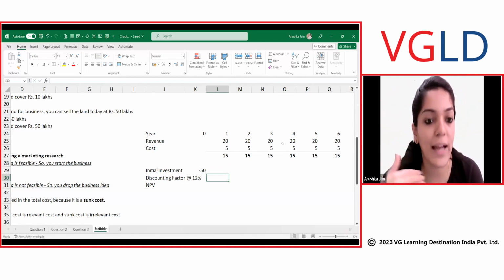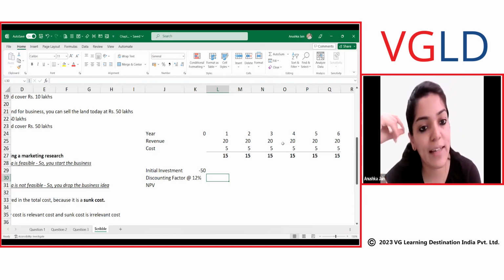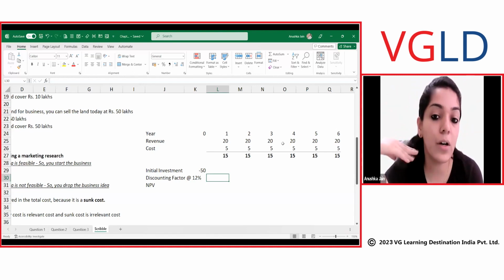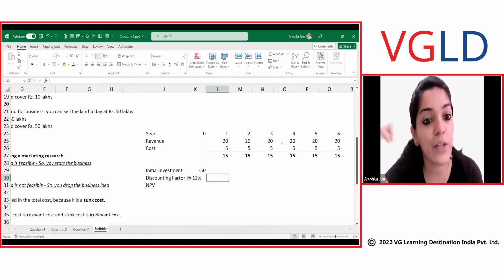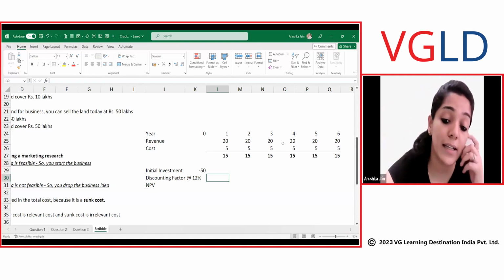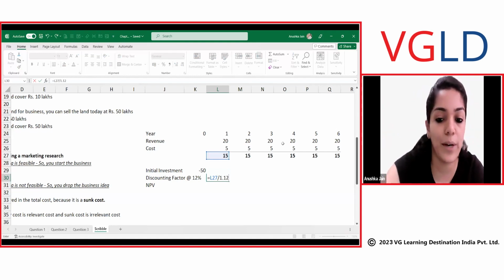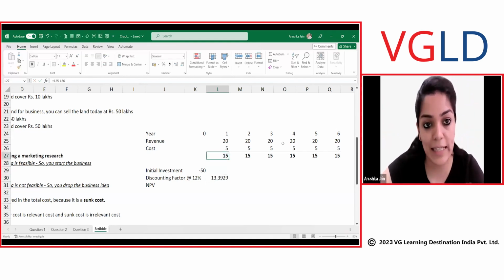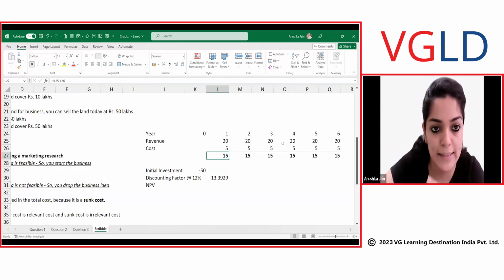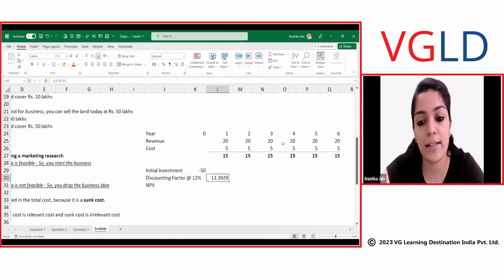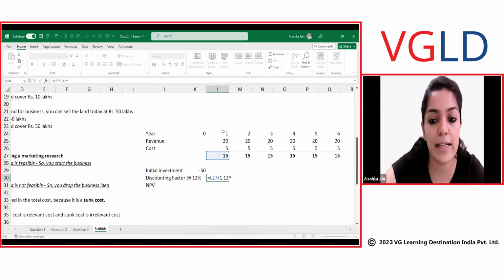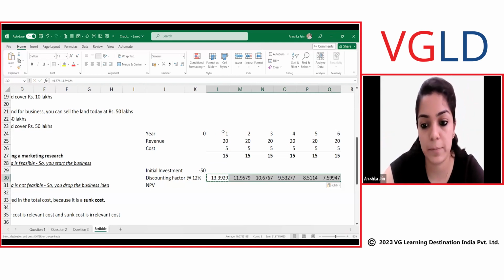So if I give you an option, take 15 lakhs from me today or take 15 lakhs from me after 1 year, which option will you take? You'll take the money today itself, because in 1 year the money will lose its value, correct? So we say 15 divided by 1.12. The value of the 15 lakhs I am receiving after 1 year is 13 lakhs in today's terms. And like that, every 15 lakhs value will depreciate.